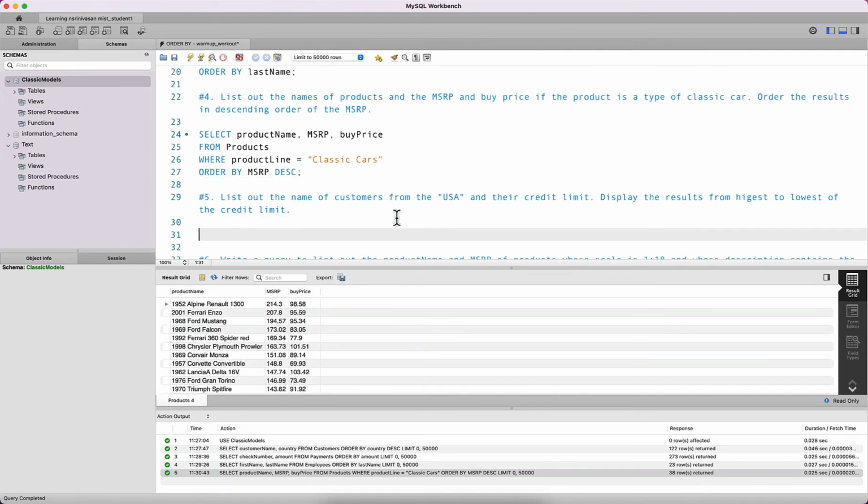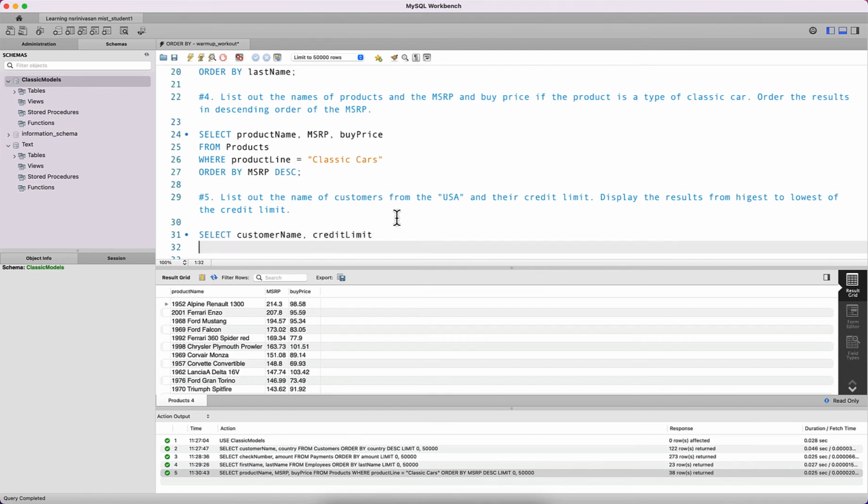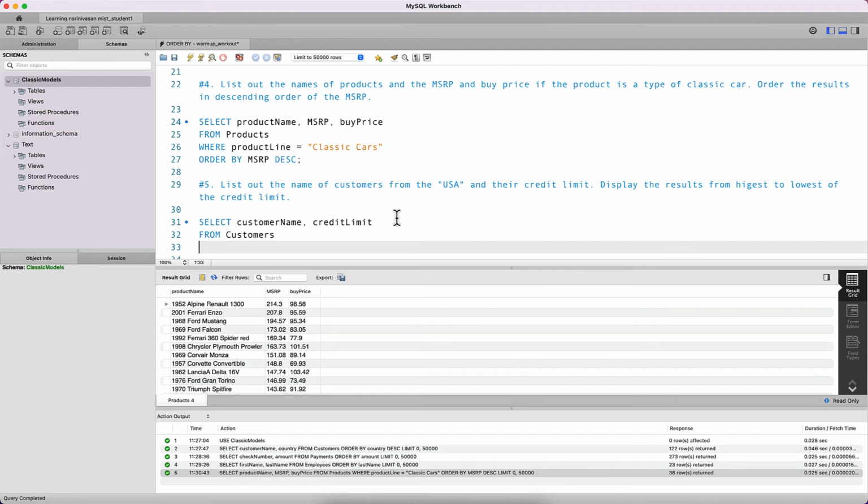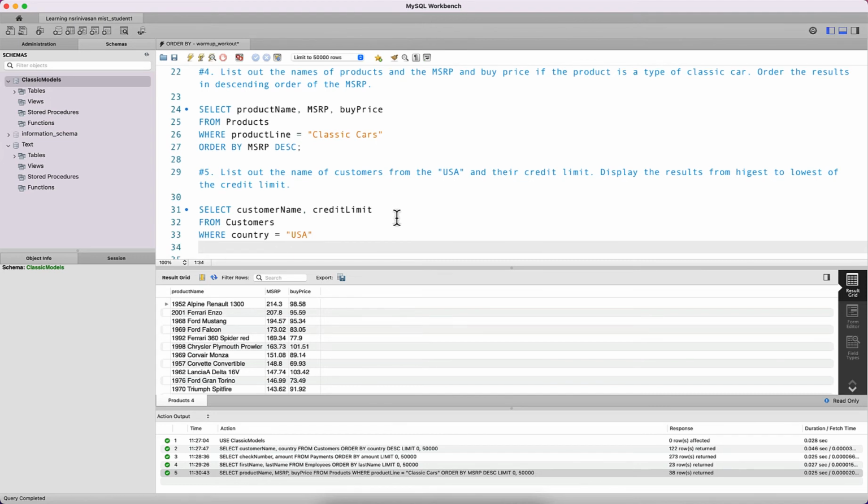The next one asks us to list out the names of customers from the USA and their credit limit. So we want to select customer name and the credit limit from the customers table. To make sure that the customers are from the USA, we shall add a where country is equal to USA. And I want to display from the highest to the lowest credit limit. Highest to the lowest is descending order. Order by credit limit DESC.